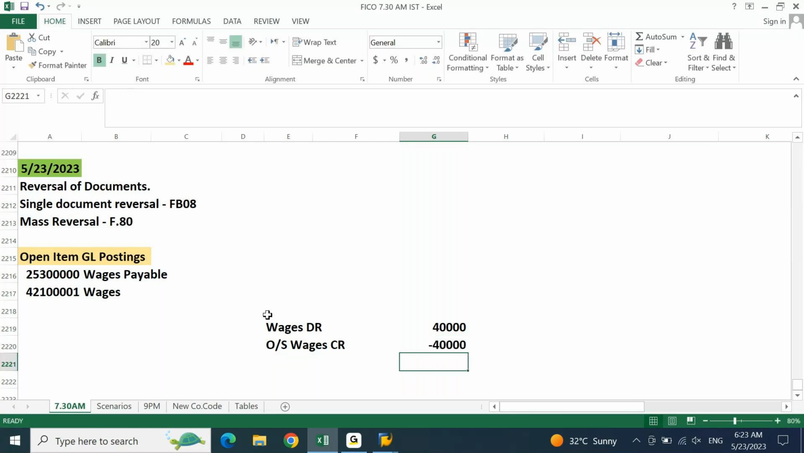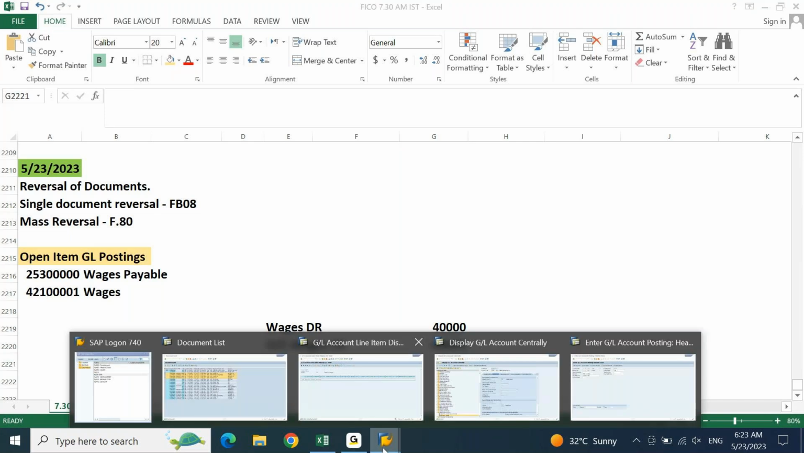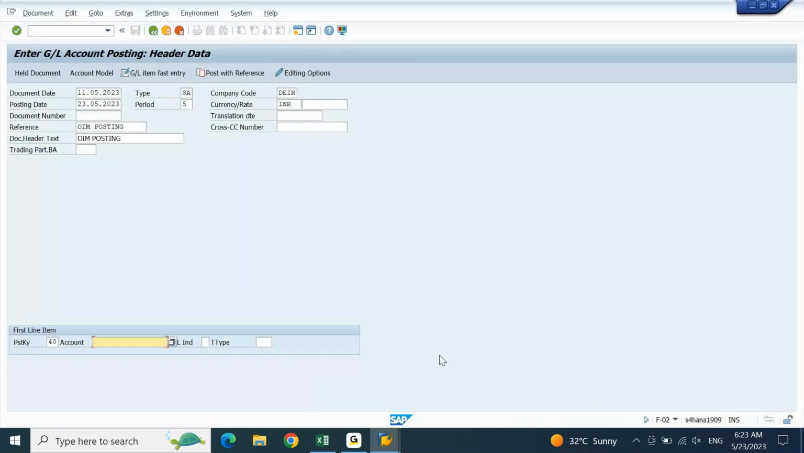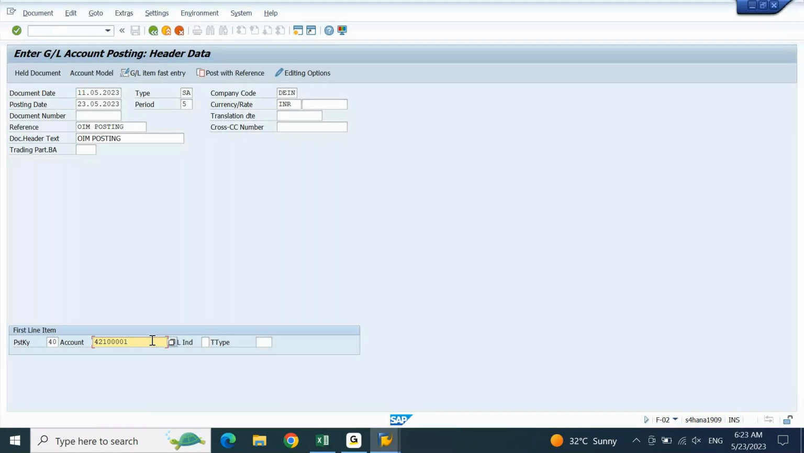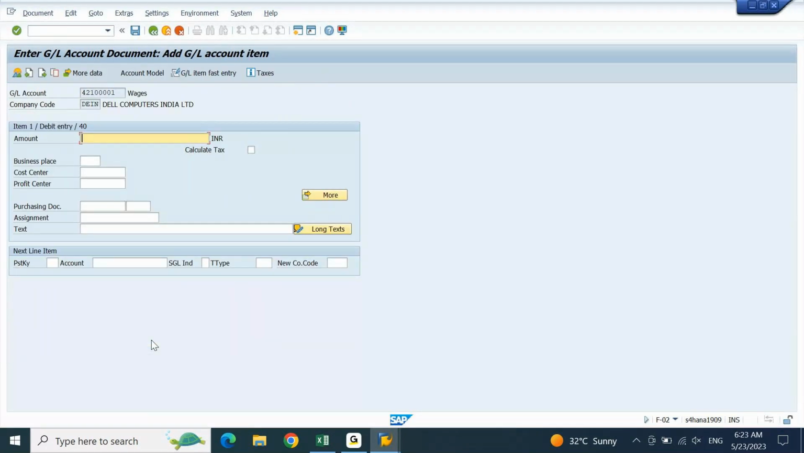Now let's post this entry first, and then I will show what exactly you are going to check in the open item GL account. To post the entry, there is no difference, there is no change. You need to take the wages GL account on the debit side, posting key 40. Enter, amount is 40,000. This is the wages expense account. We are treating the expense account as a cost element. For any cost element, a cost object is mandatory. For us, our cost object is cost center. Let us take one cost center.